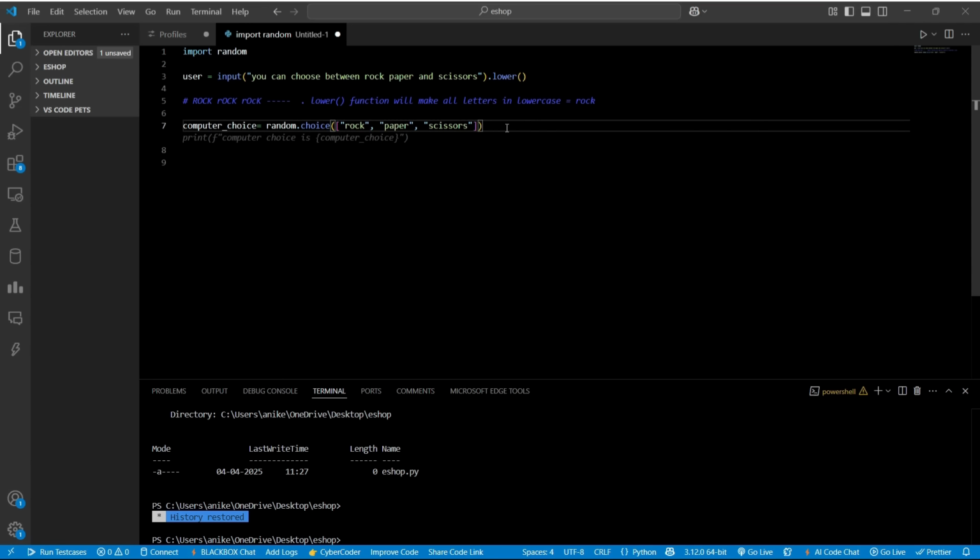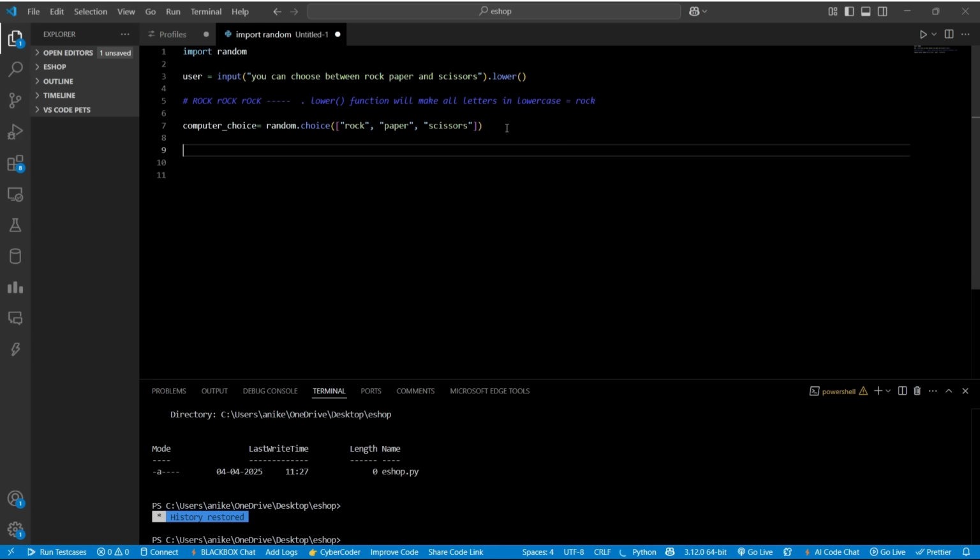Okay. So let's understand this line. Computer choice is another variable, and random dot choice is, again, a function. What this random dot choice does is it randomly picks either rock, paper or scissors, one of the three choices from this list. Why am I telling you this is a list? Because these three elements are in square brackets. Whenever we list the elements in square brackets, it is known as a list.